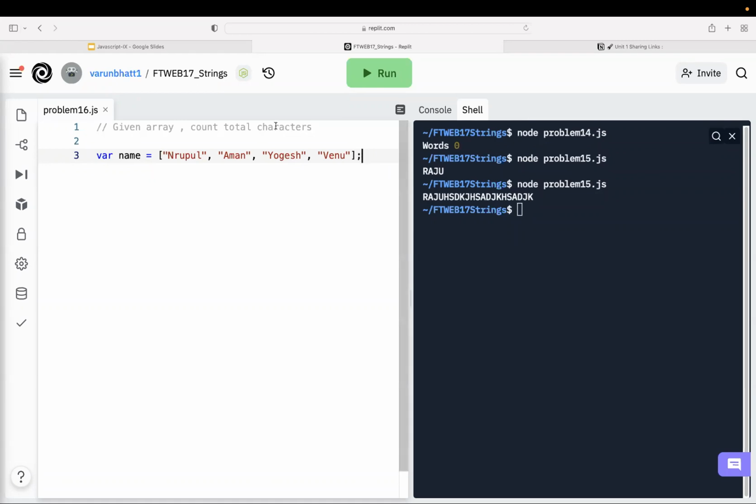Count total characters, not strings, characters. 1 2 3 4 5 6 7 8 9 10 12 13 14 15 17 18 19. Just count it now. Just do the count. This is an assignment. It's up to you, whatever you want to do, just solve this problem.